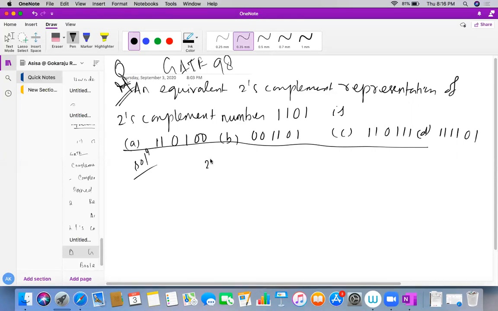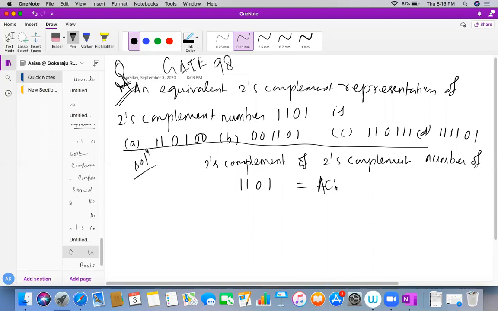So what is that actually? Please try to understand this statement. If you understand this statement, it's enough. The 2s complement of the 2s complement number 1101 is actually what? Can anyone say? 2s complement of 2s complement, what is that? It's the actual binary form. Understand? Actual binary form.